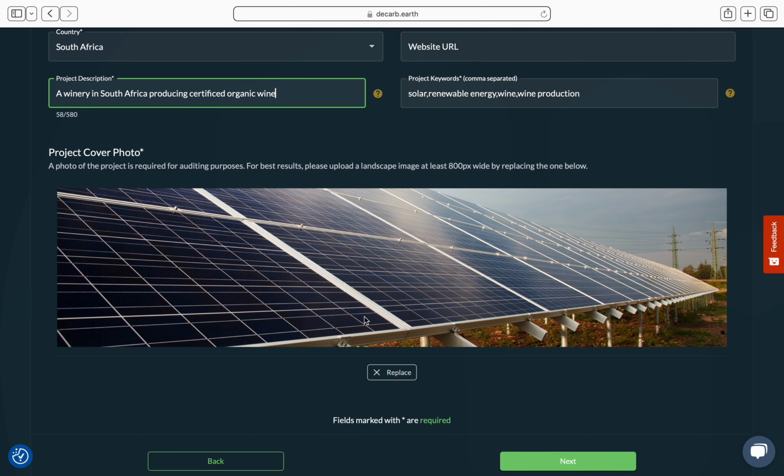The addition of a project photo is an essential part of the process as it helps to corroborate the existence of the project. This should be a photograph of the actual system itself in real life. While it is not mandatory at this stage, we do recommend replacing this photo with an actual photo as it will be required later. To replace it, simply click the Replace button and upload a photo of the project.